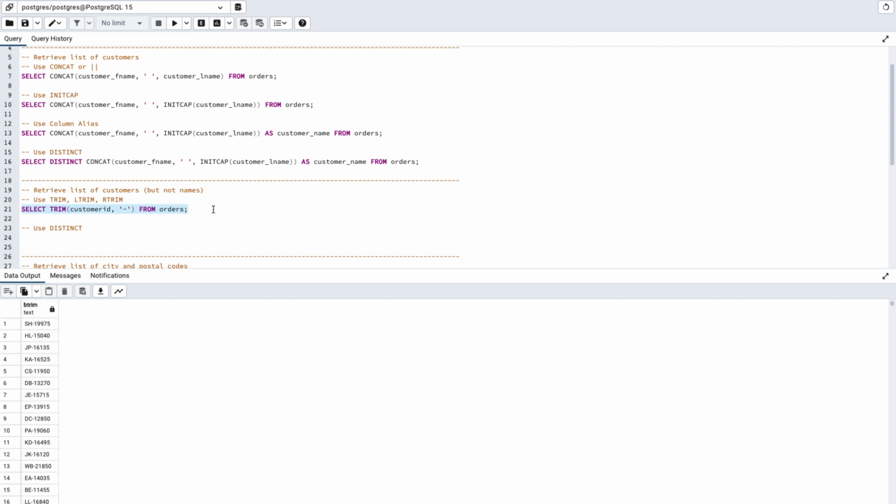Now instead of the TRIM function, we could also use the LTRIM and RTRIM functions if we only want to get rid of leading or trailing hyphens. Again, I can see duplicates in my list, so I can use the distinct keyword.